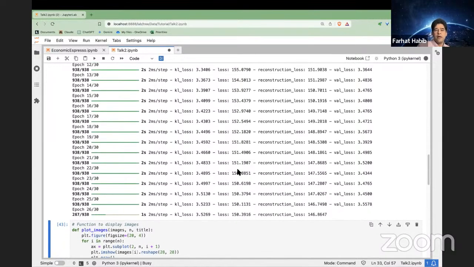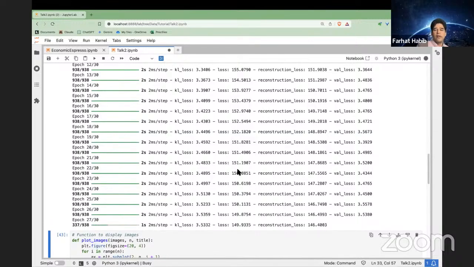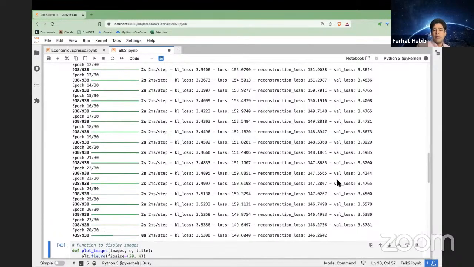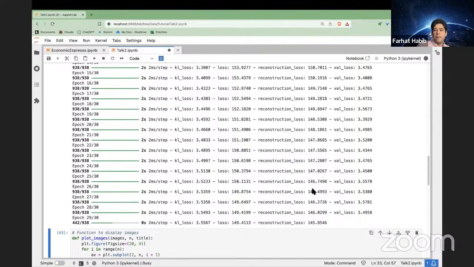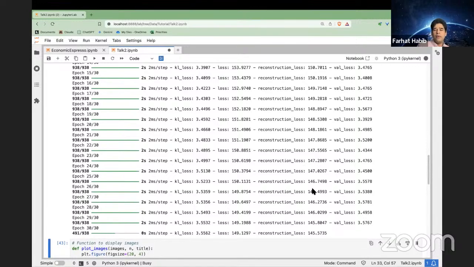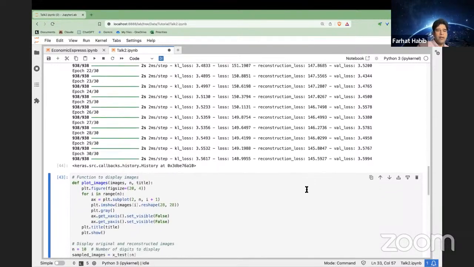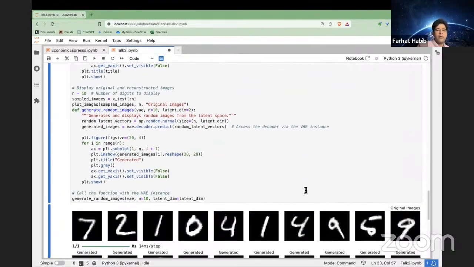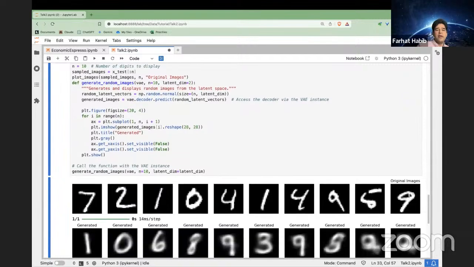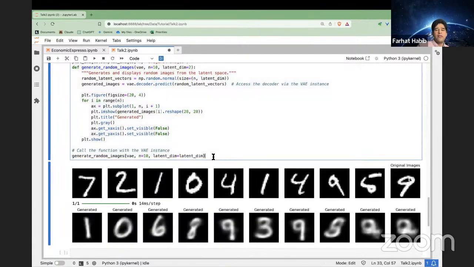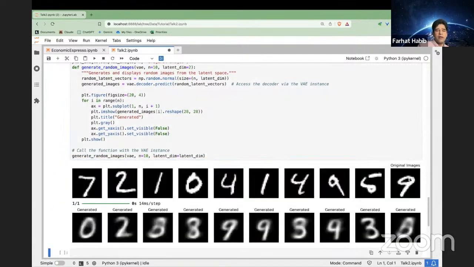The reconstruction loss is declining much more rapidly. Okay, so it's almost done, and it's done. So now what we can do is sample from the latent space and see what kind of reconstruction we get over here.